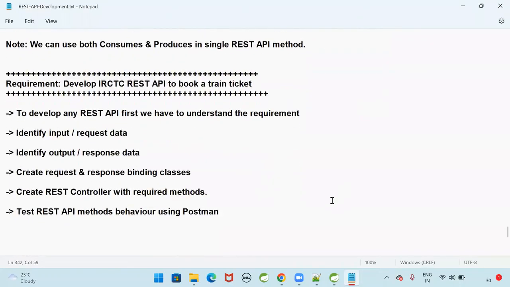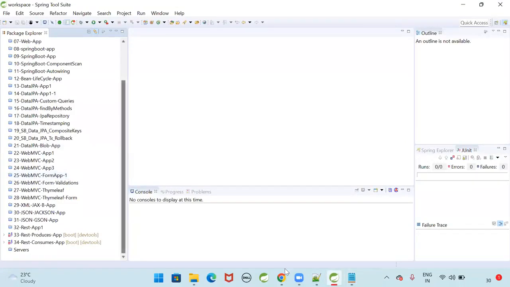Can we develop a single method with both consumes and produces? Yes, we can do that. That is the requirement we took in the last session. So I gave an assignment: develop a REST API to book a train ticket. Some people tried that, so let me develop this.